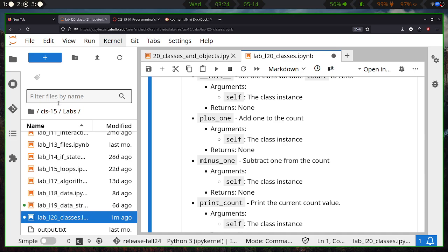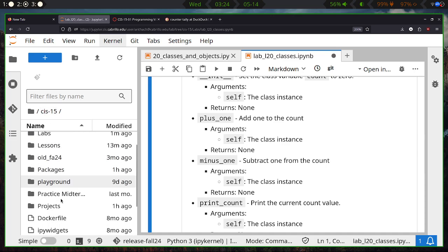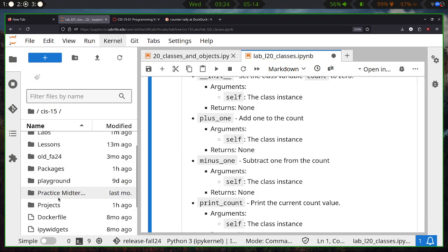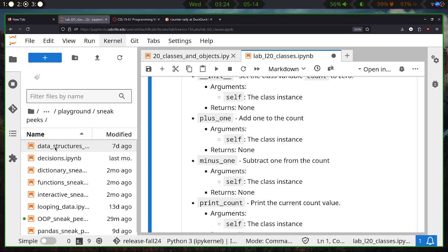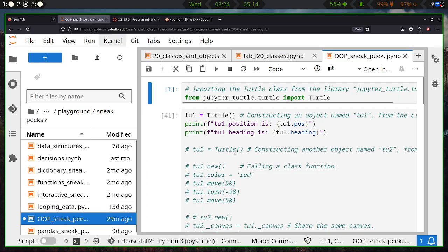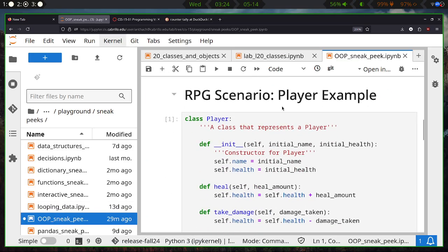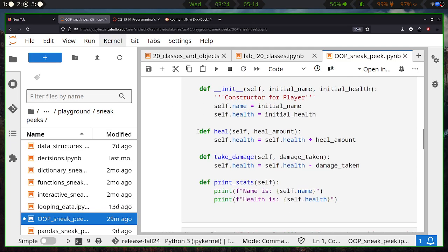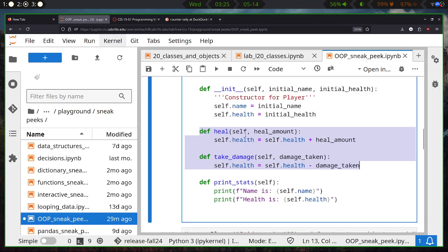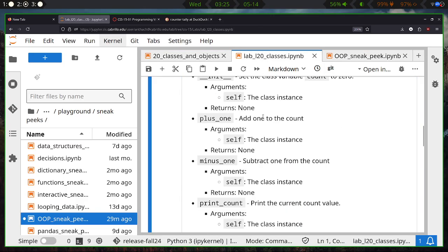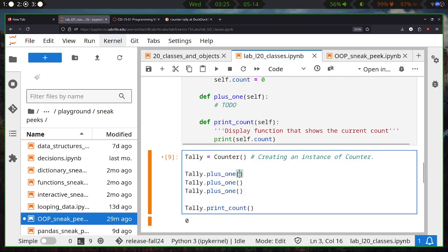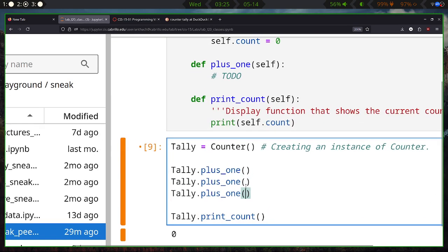It's going to be very similar to our player class. Remember our player class? We did something like subtract from their health and have them heal. A while ago, we did a player example, and we did almost the same thing. The heal would increment their health, and the take damage would decrement the health. So it's going to be very similar to that, but a little easier because we're not putting any additional arguments into here. We're just adding one at a time.